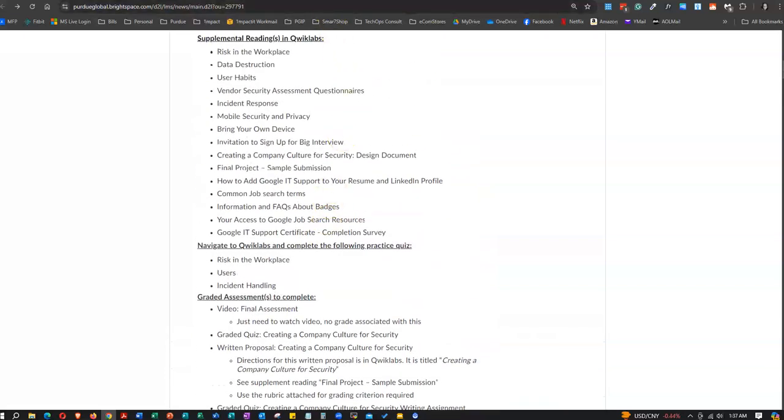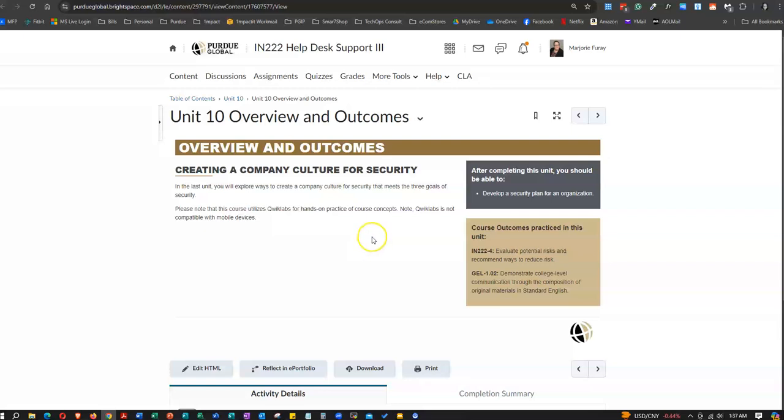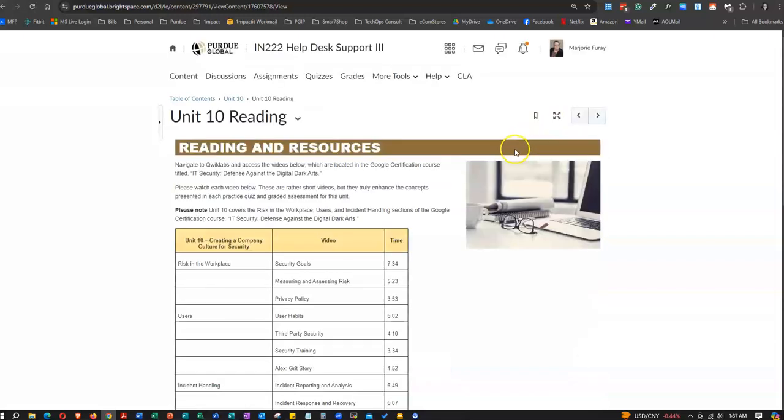Let's get into the overview. So you're going to be going over ways to create a company culture for security that meets the 3 goals of security, right? And at the end of this week, you should be able to develop a security plan for an organization. The whole point of this week is covering the security for the company and how you might go about doing so, especially when things go down.